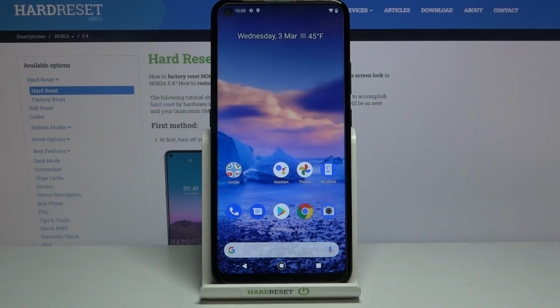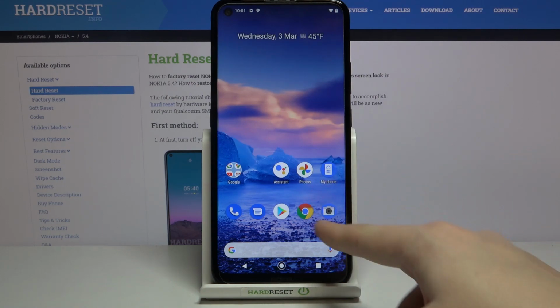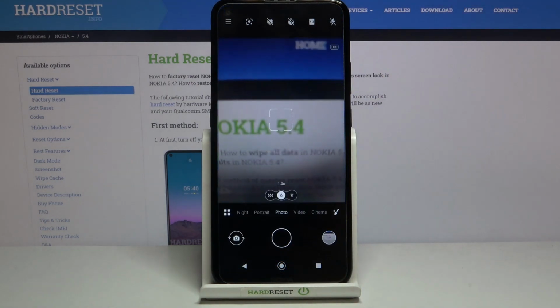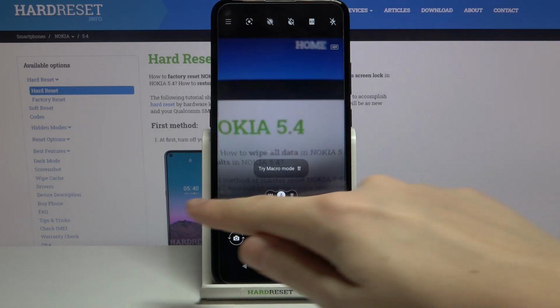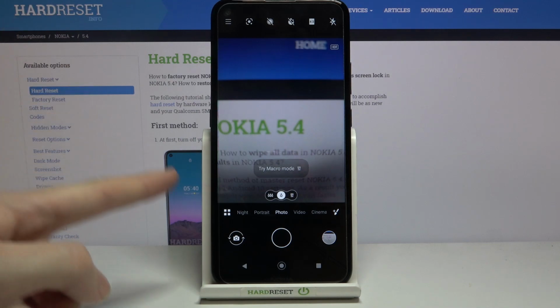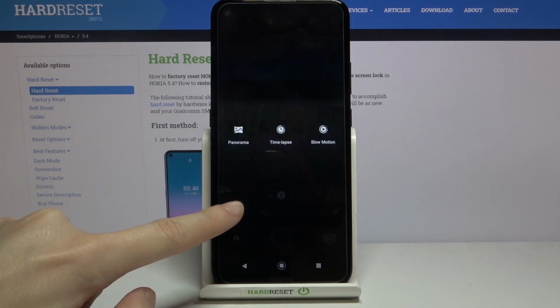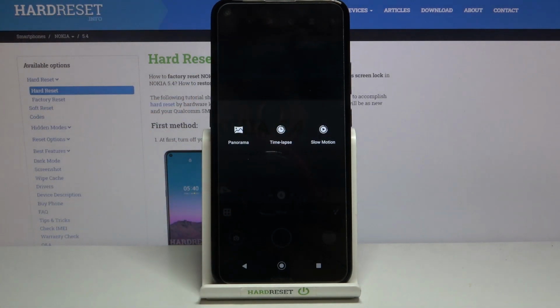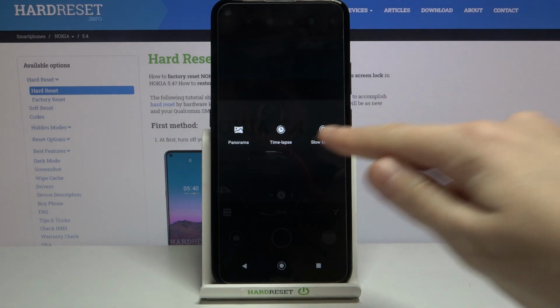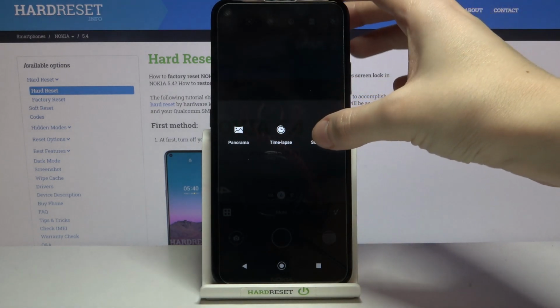Welcome, here I've got Nokia 5.4 and I'm gonna show you how to record the slow motion video on this device. So at first we have to tap on the camera button to open it, and for now we are in the standard photo mode. Let's change it by using this settings bar and just simply tapping on the left button here. And here we have access to other modes of this camera. One of these is the slow motion mode, so let's pick it.